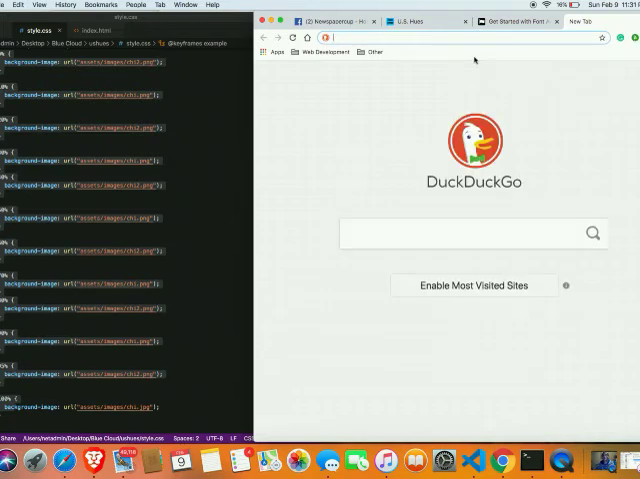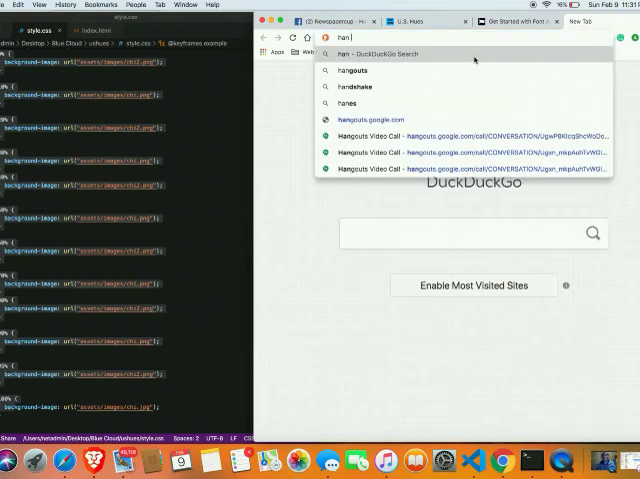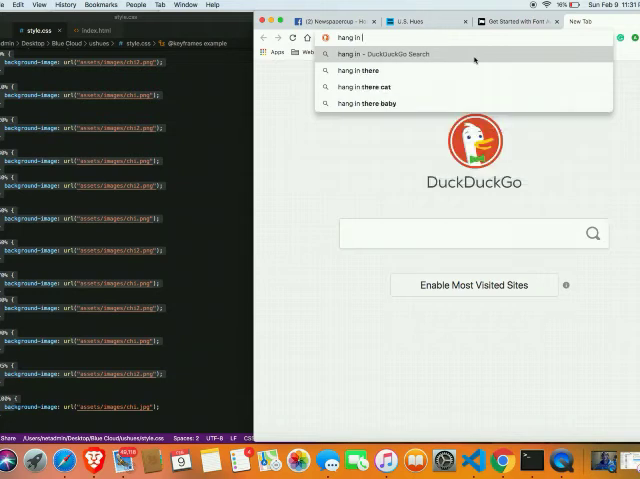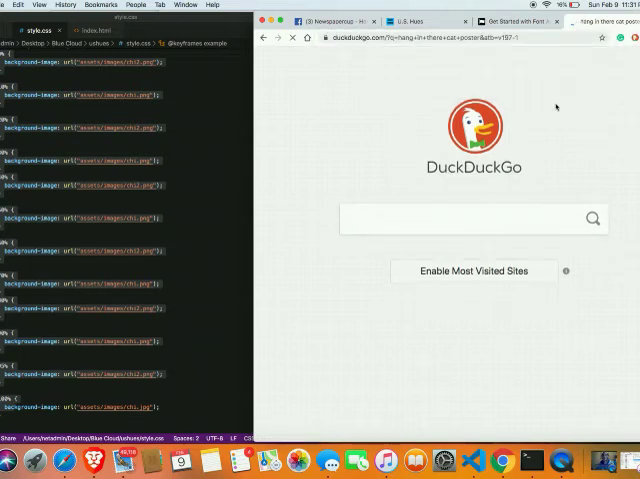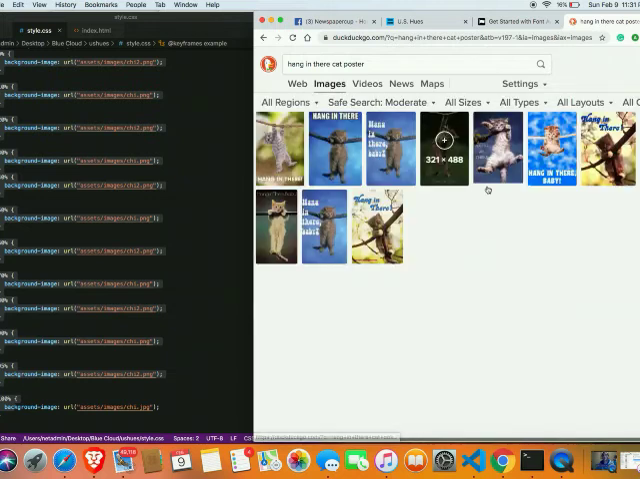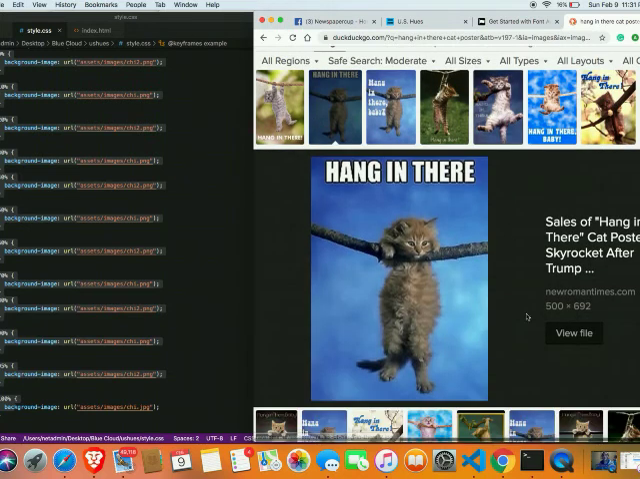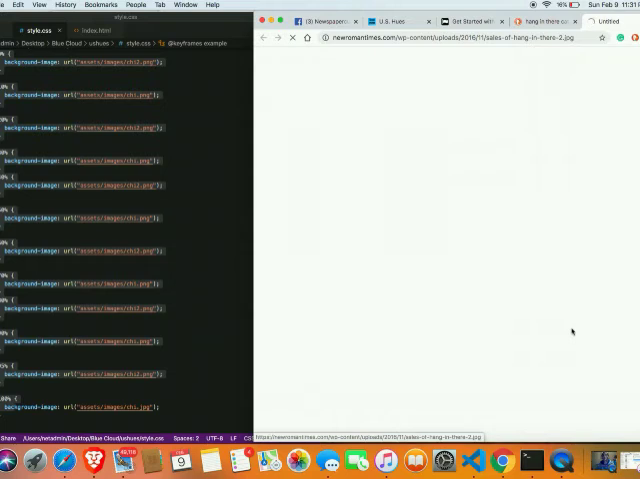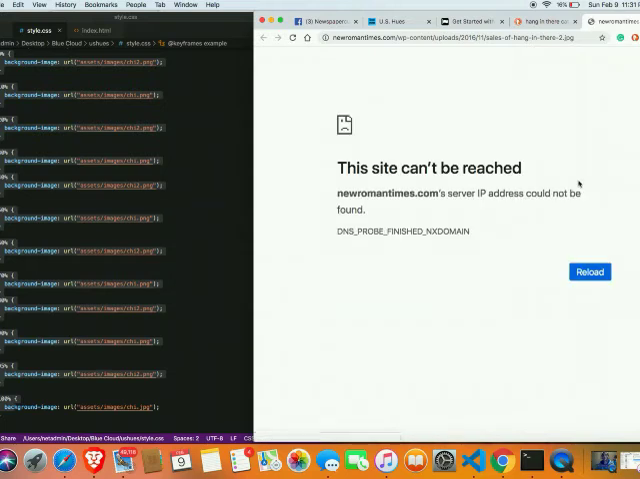Let's see. What would you guys like to see? A picture of the hang in there cat poster, because I think that's a positive message. And I got one from the book fair 500,000 years ago. Okay, so we got that. View the file. Comes from here. Site can't be reached.